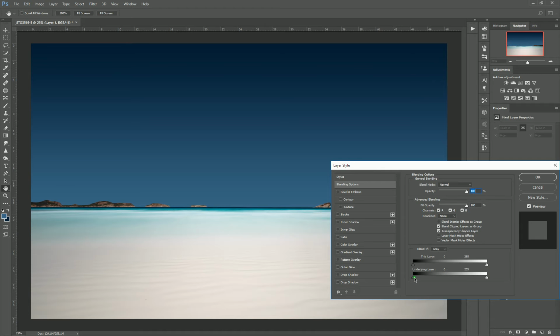So anything between these two sliders means that the layer that is active is actually showing through. But what we want to do is bring back some of the clouds, and the clouds are quite light. So if we start dragging this slider over to the left, it means that anything brighter than, or to the right of this slider, so anything brighter, is going to shine through from the underlying layer. And in this case, it is these clouds.